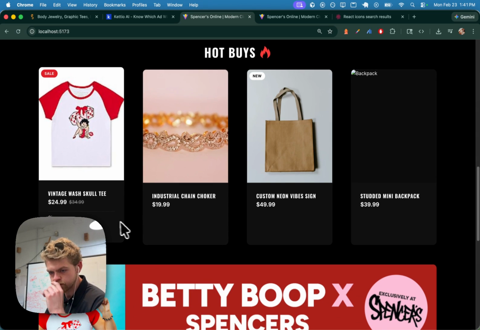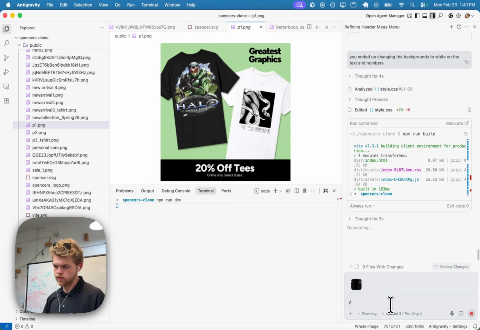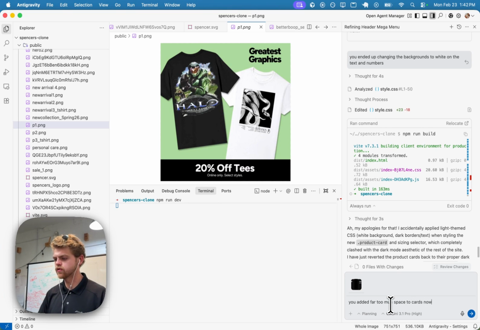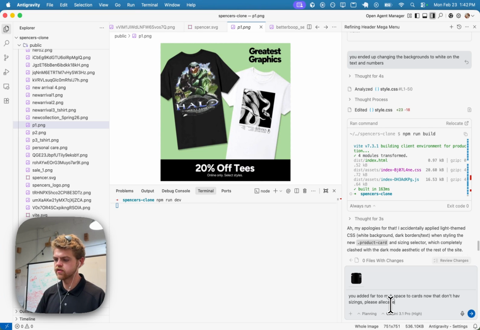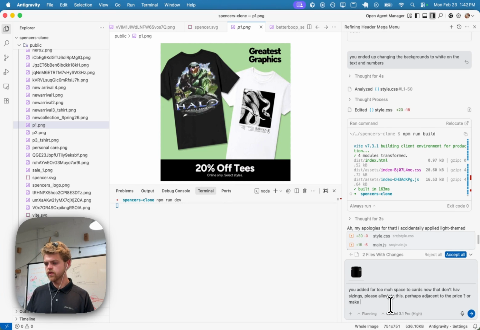Okay, so the thing is, it added way too much space, right? You added far too much space to cards now that don't have sizings. Please alleviate this. Perhaps adjacent to the price, or make the sizing boxes much smaller.